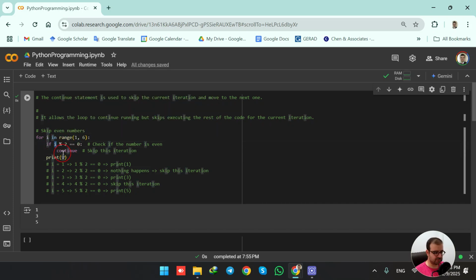So I equals 3 now. 3 divided by 2, the remainder equals 0. No, because the answer is no. It is going to print I here. It is not going to enter the continue part, because the continue part is going to be executed only whenever this if condition is true.